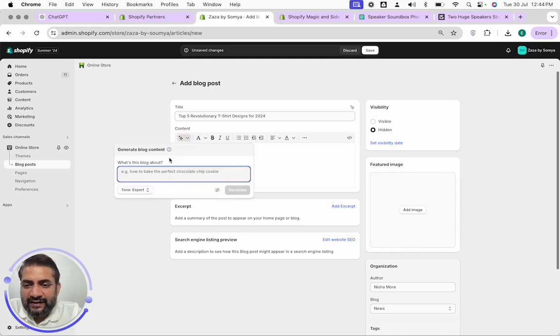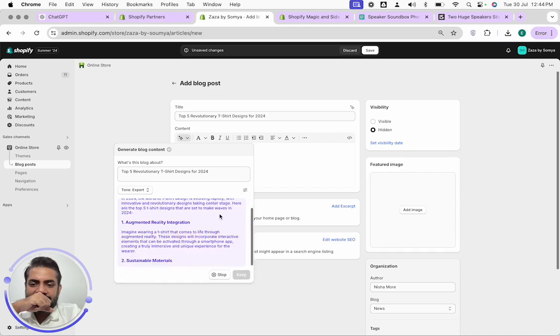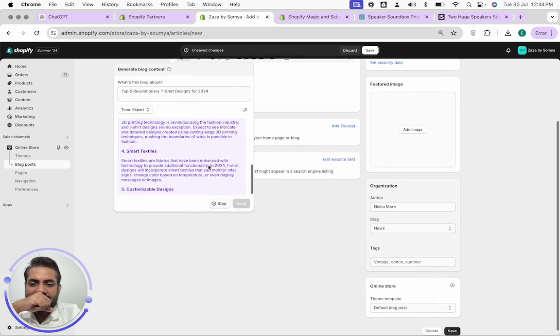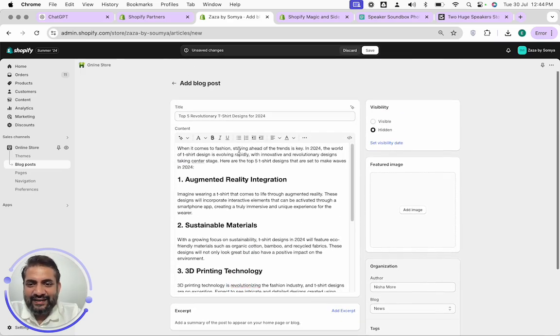Now I want to generate the text. Let's say I copy this. So this blog is about it, and I hit on generate. Here it is. Keep. So I get the entire blog written.